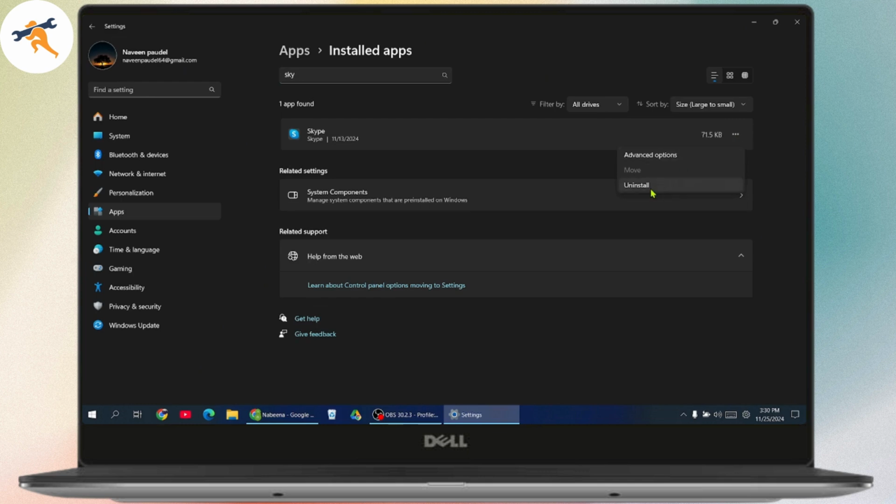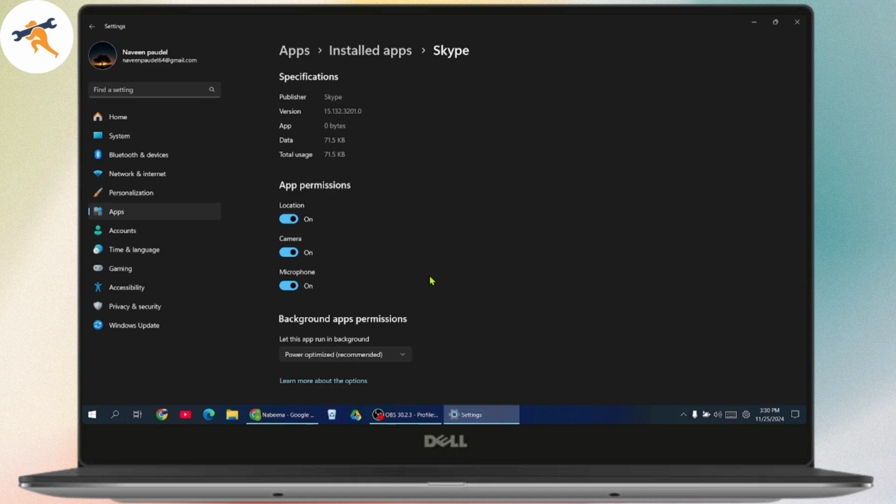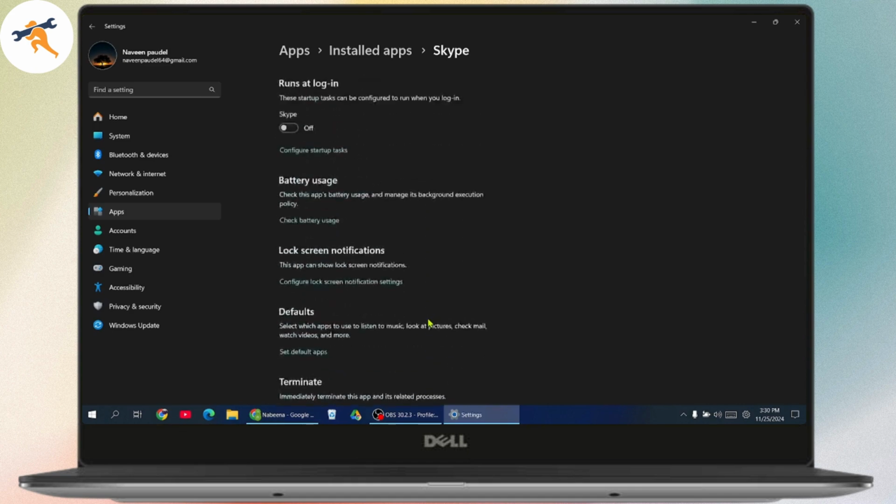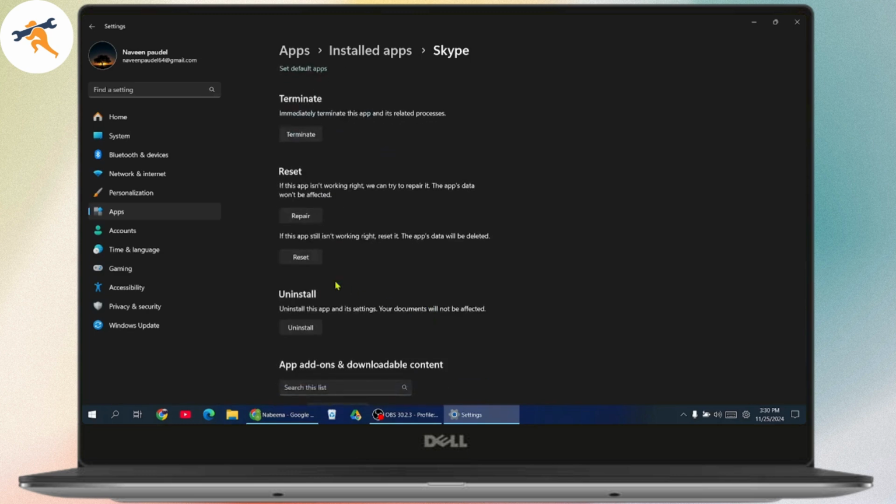After that, you need to go with the right side, which has that three dots, and then go with uninstall. Once you uninstalled, you need to again reinstall, or before uninstalling, you can go with advanced options. Under advanced option, you just need to simply scroll down and you need to go with repair and reset. So click on repair, and once it repairs, you just need to simply go with reset, and after that, your problem will be solved.